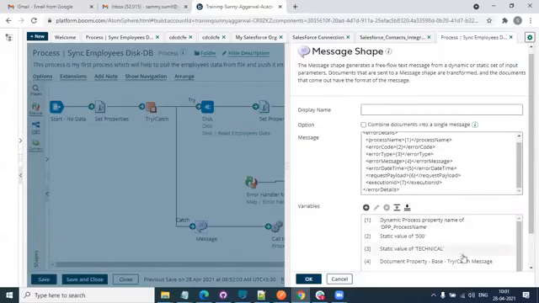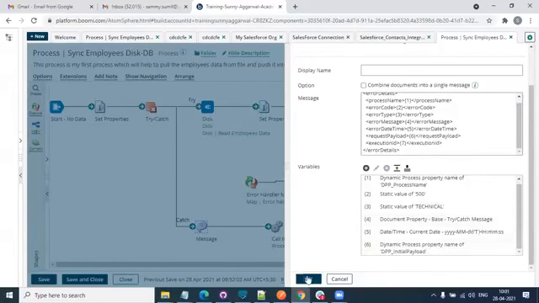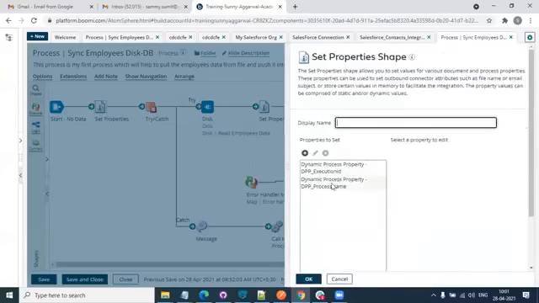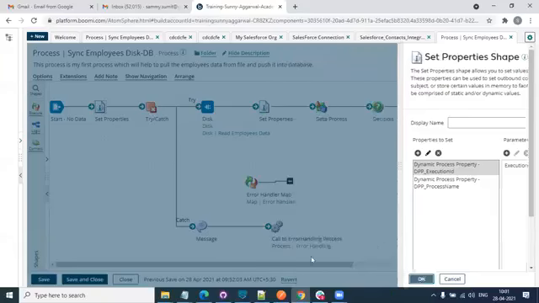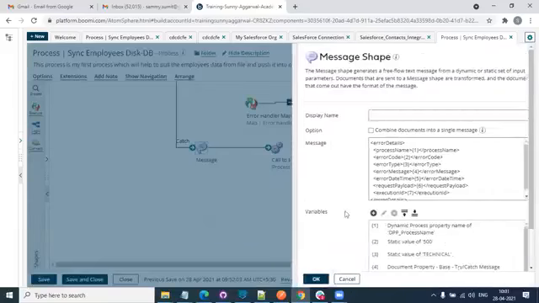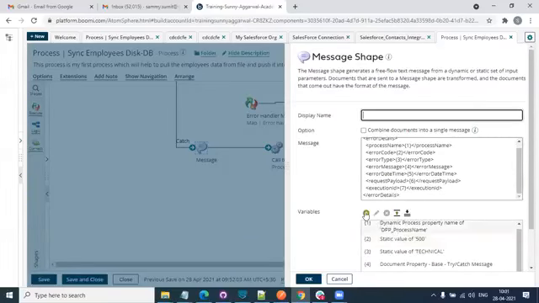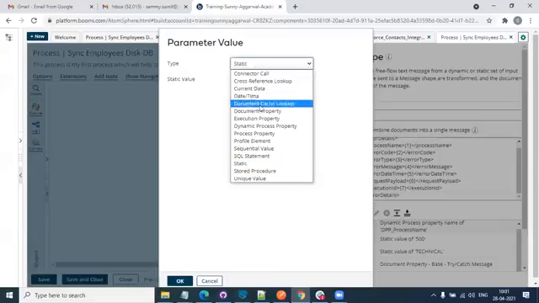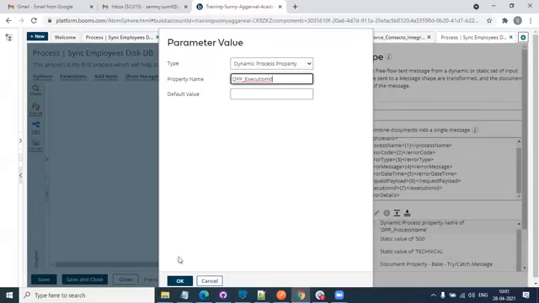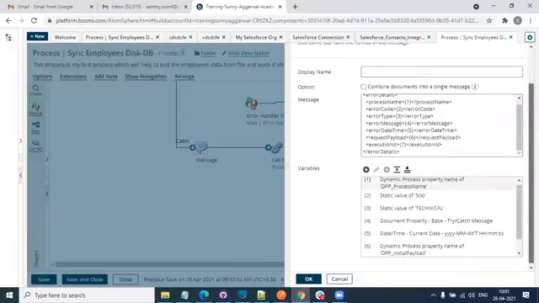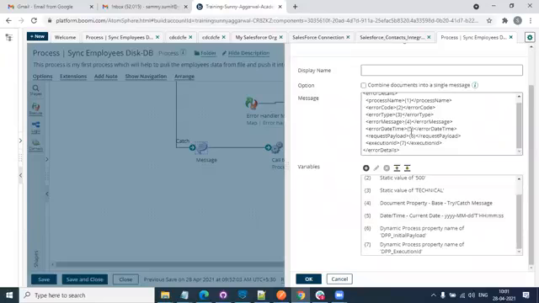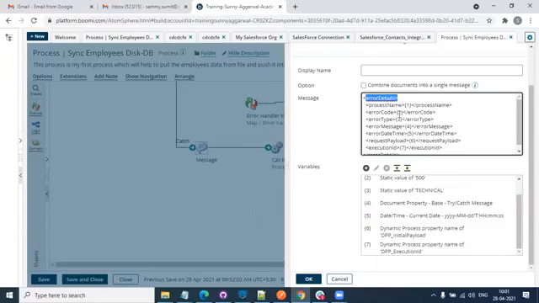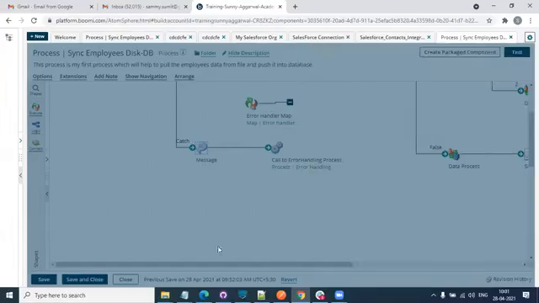What about the 7th one, execution ID? We have Dynamic process property execution. So this is the 7th one. I will choose a dynamic process property and I'll give the name. So now if you see over here, right, 1, 2, 3, 4, 5, 6, 7, 1, 2, 3, 4, 5, 6, 7, you had some structure defined, but these values you are getting dynamically, right? Let's save everything.